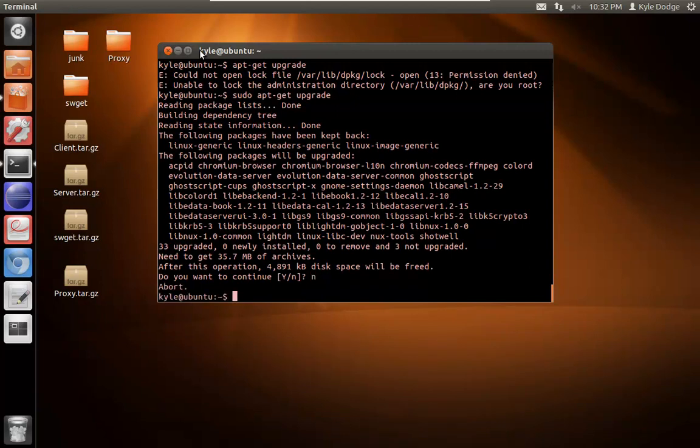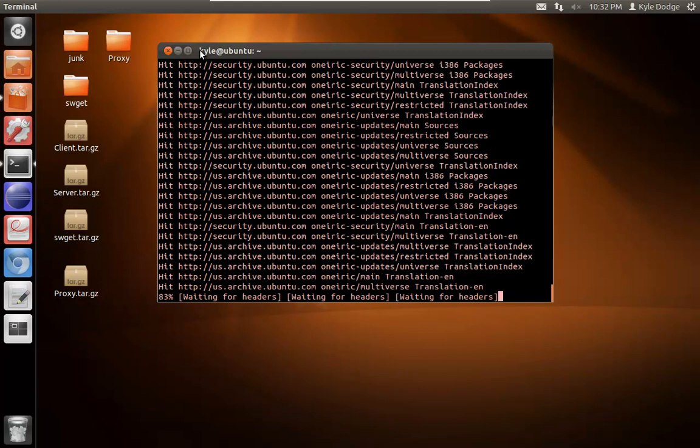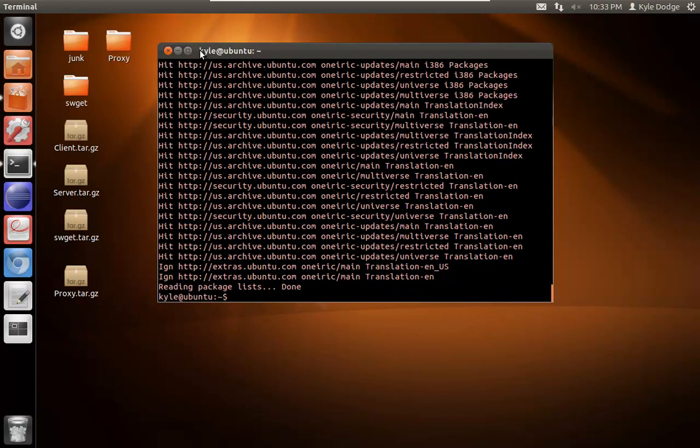Okay. You can also use the apt-get command to update instead of upgrade. That will basically just update all of your software. The difference between upgrade and update is upgrade will usually upgrade your entire operating system and some of the configuration files, whereas update will go through every piece of software that you have and update it to the latest version.